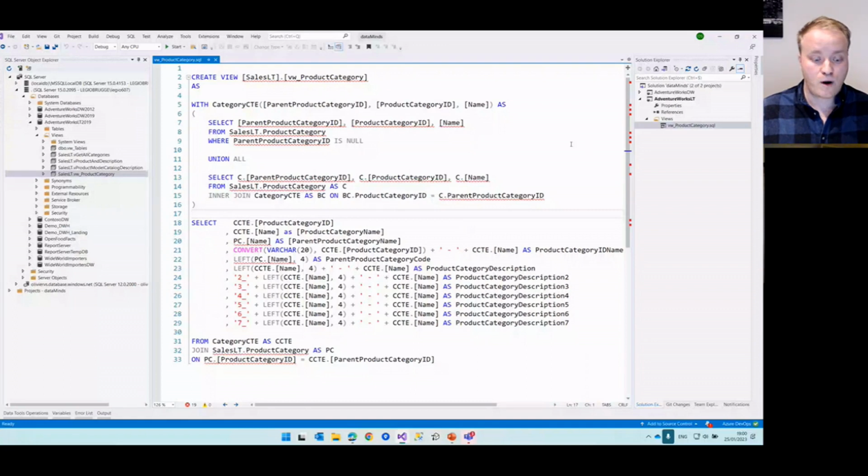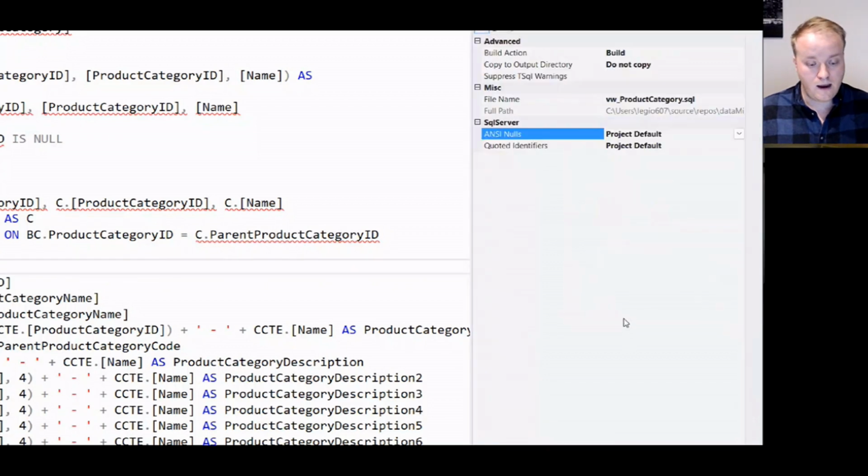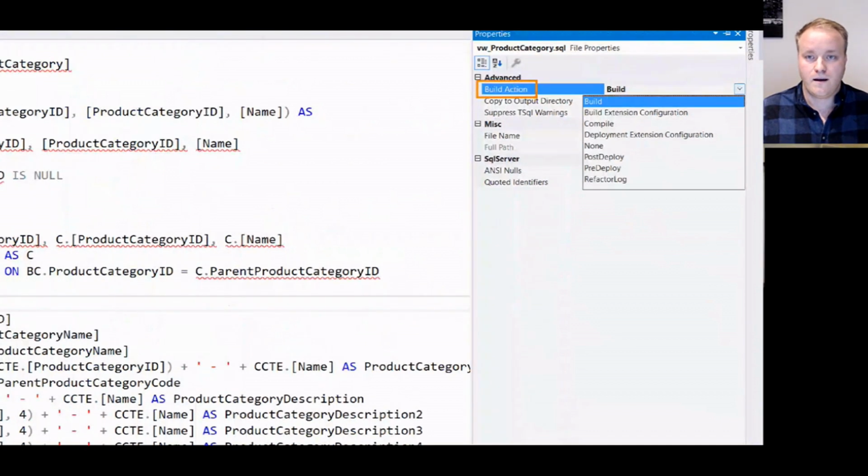So first of all, we're going to navigate to our product category SQL file. I'm going to right-click and say properties. And right here, we're going to take a look at the build action. Now, for persons who know what it is, just give me one moment. So by default, when you're creating a SQL file in a database project, it will always be assigned to the build action, meaning this file will go into the build and deployment process by default, always.